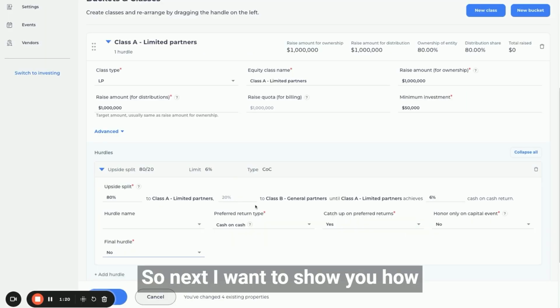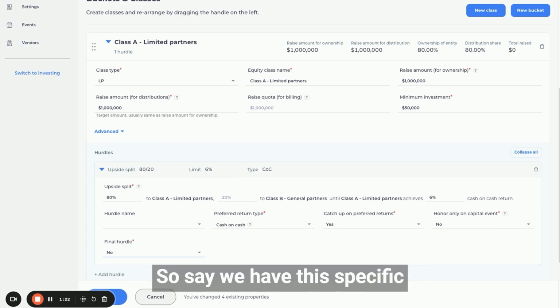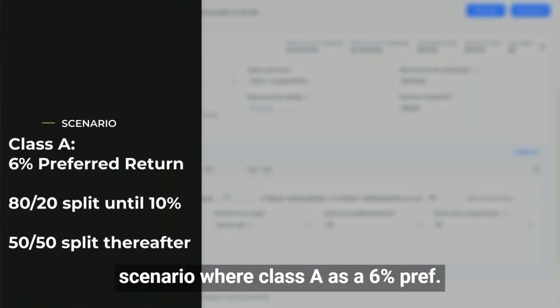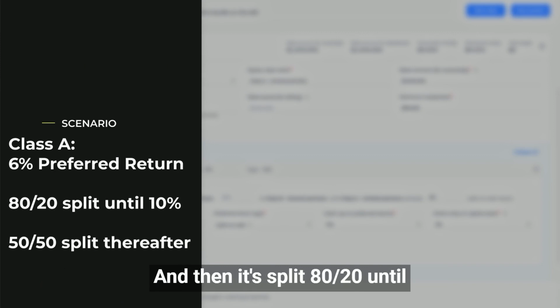So next, I want to show you how to actually use these hurdles. Say we have this specific scenario where Class A has a 6% pref, and then it's split 80-20 until Class A achieves a 10% return. And beyond that, any distributions are split 50-50 between the LPs and the GPs.